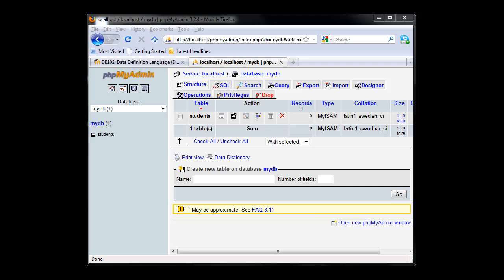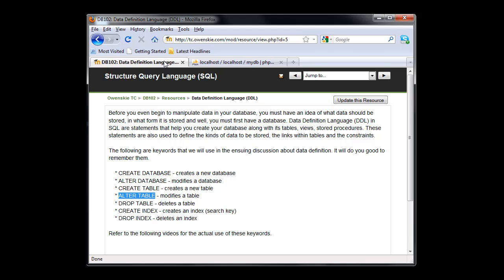We now have our table inside our database. The next thing that we're going to do is try to modify the table based on certain columns that we want to add or certain columns that we want to remove. The syntax for that is alter table. Okay, take note. Here we go, alter table.